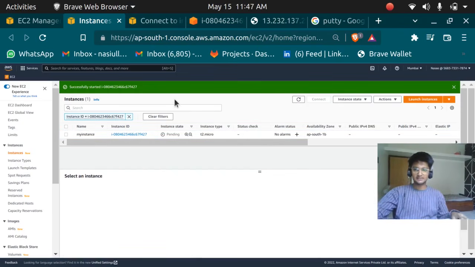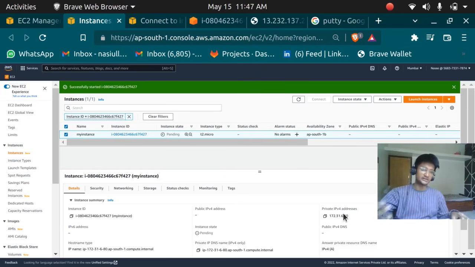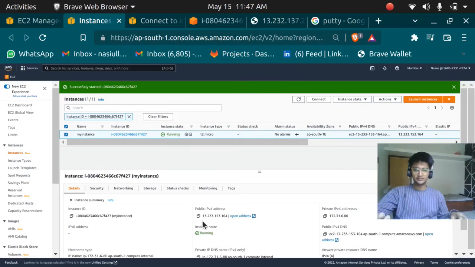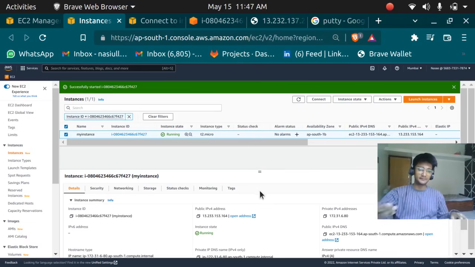Let's see it. It's still in pending state now, and we should see an IP address here. The private one is going to be the same because it does not change, but you can see that this one has changed now. This is 13.253.153.164, and the earlier one was 13.232.137.213. And this is a very big problem. If you have your website directed to this IP address and it is changed, you cannot access it, right?